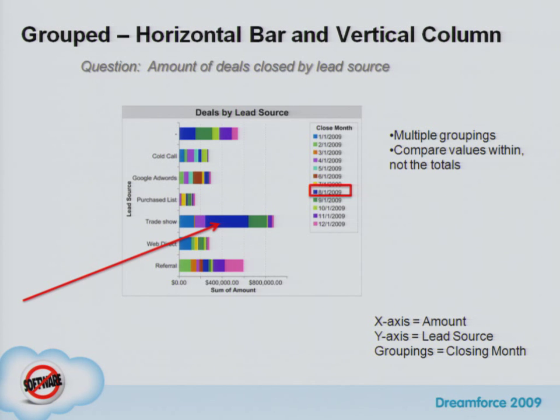So if we look at this, deals by lead source, and we look at trade show with the arrow here for the month of, I think that's August, I can't see that far. Yeah, for the month of August, it looks like that was a huge month for trade show. So it really draws your eye to that. It's very easy to look and point out.